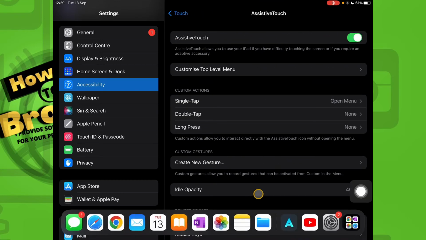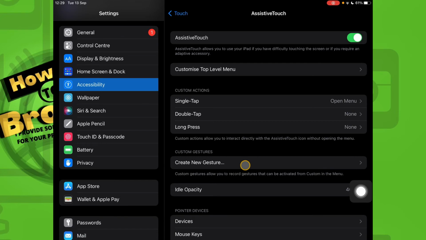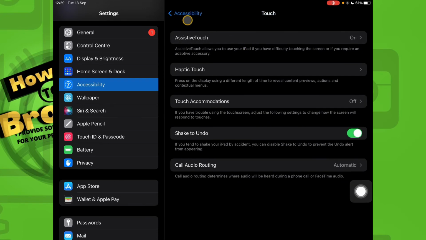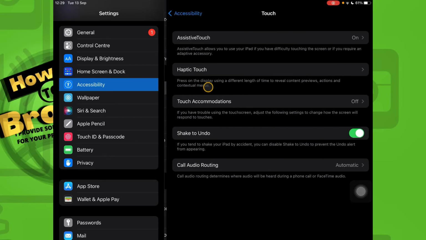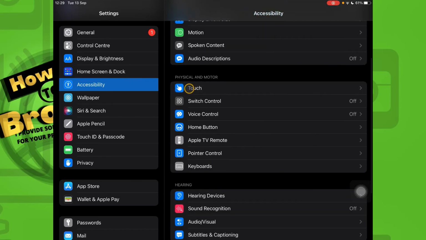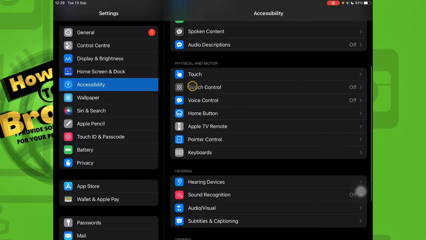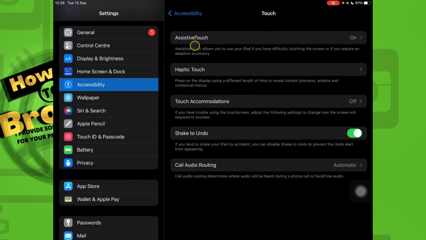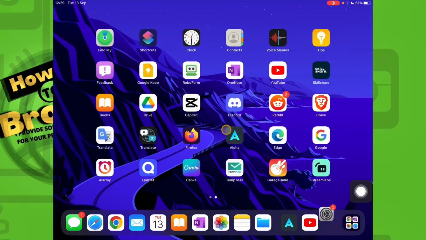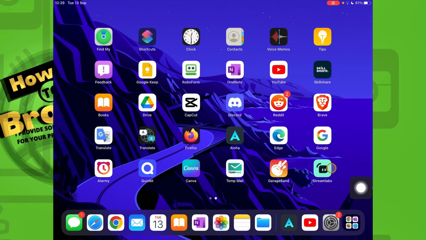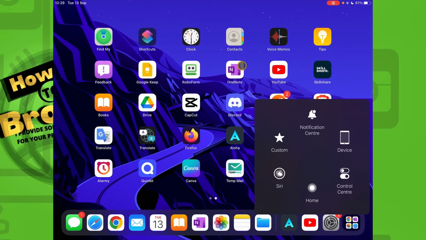And also, I forgot to show you something. Like, if you don't have a mouse or if you don't want to buy a mouse, you can go to touch right over here, accessibility, and look for touch. And here in touch we have assistive touch, and enable assistive touch from here.